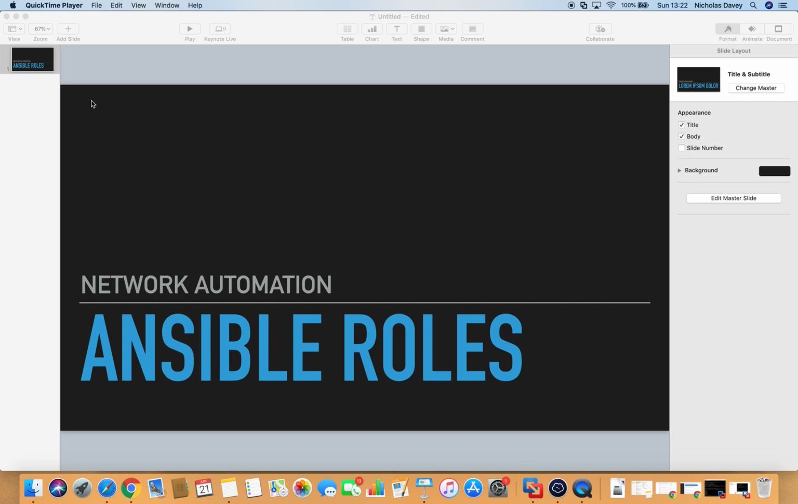So basically, Ansible Roles is just a way to package a group of variables, tasks, templates, even automated tests into an easier to manage format, which you can use to reuse code that you've created, but also to share it with others if need be.